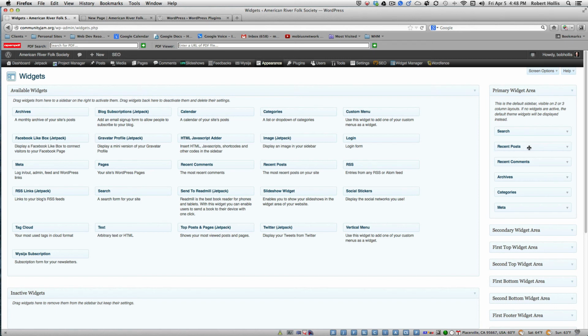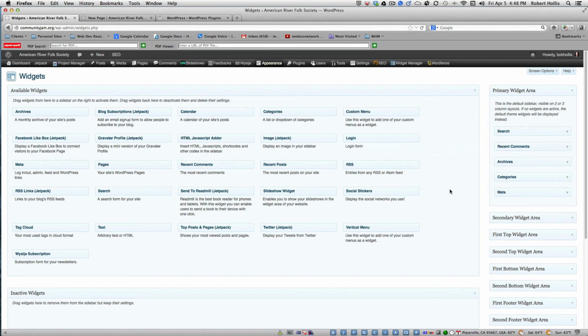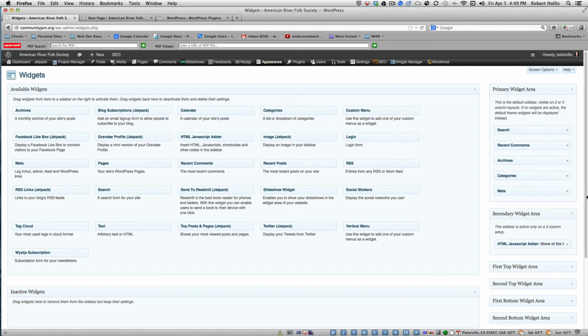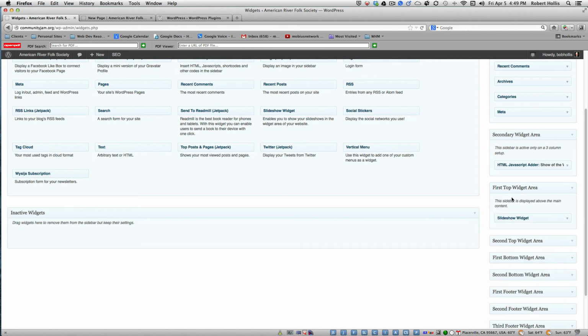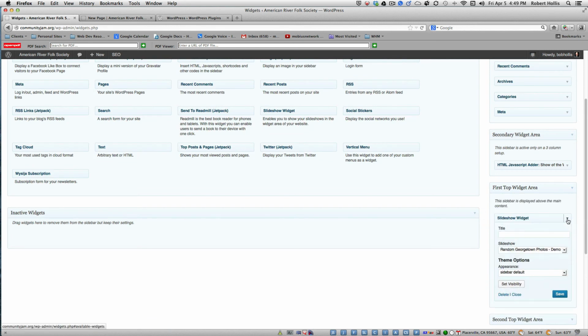So you can see here Search, Recent Posts, Recent Comments, Archives. Let's say I want to get rid of Recent Posts. I can just grab it and boom, gone. Let's say I wanted to add something to the secondary area. Well, this is where we have the show. But I could put something else over there too if I wanted to. Social stickers or Facebook integration, that sort of thing. And then in our top area, this is where we have that slideshow widget that's showing the photos. And we're telling it to not put a title and just show this random Georgetown photos demo. When we get the regular, final production version there, we'll just switch over to that. And that's it. That's all we need to do.